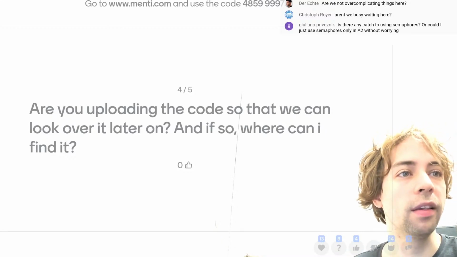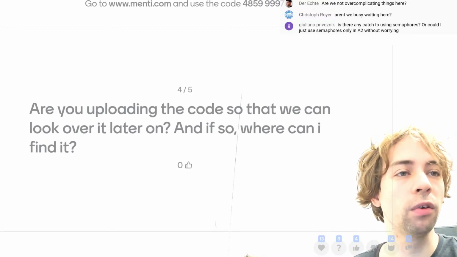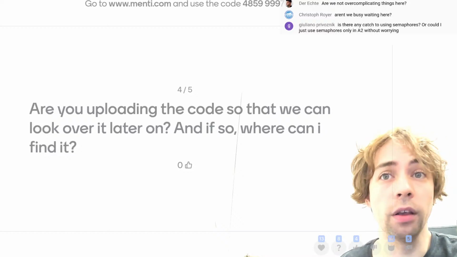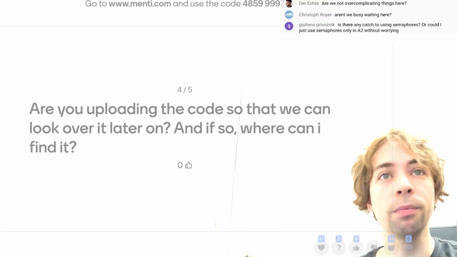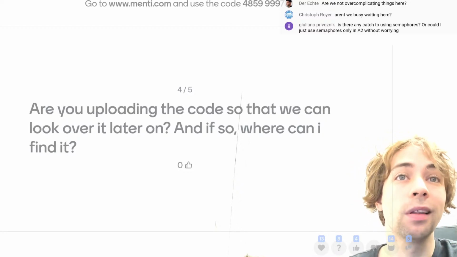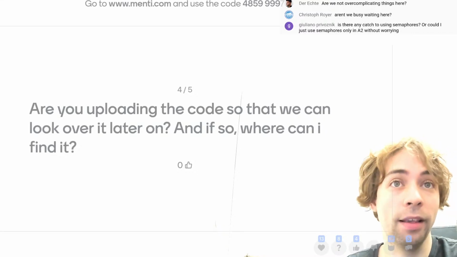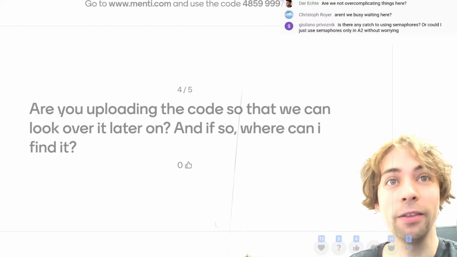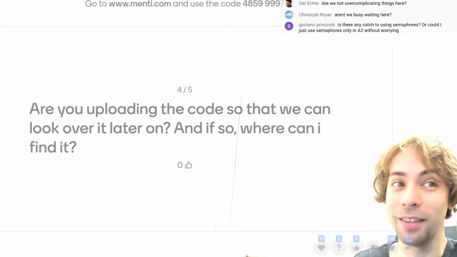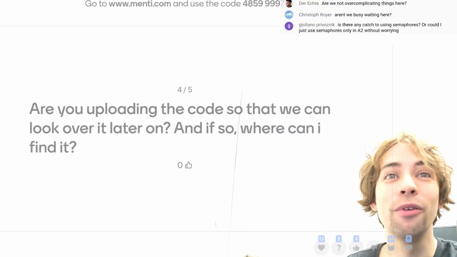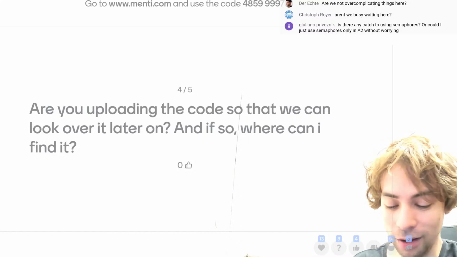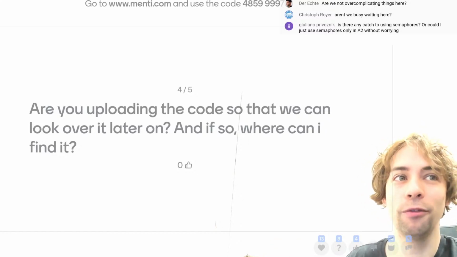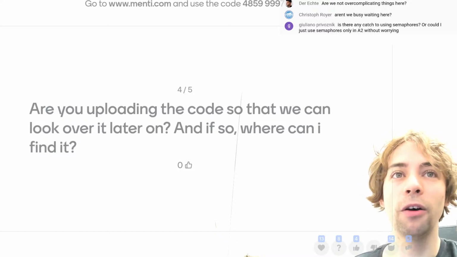Is there any catch to using semaphores, or could I just use semaphores only in A2 without worrying? I think the example should be solvable with semaphores only. In the end, semaphores are the most powerful of these concepts, and you can implement mutexes with semaphores. You could write a wrapper function which you call pthread mutex lock and internally just use a semaphore. And you can do the same also for condition variables, as we've just seen. So you can implement exactly the same logic with semaphores. Semaphores are the most generic and most powerful concept.